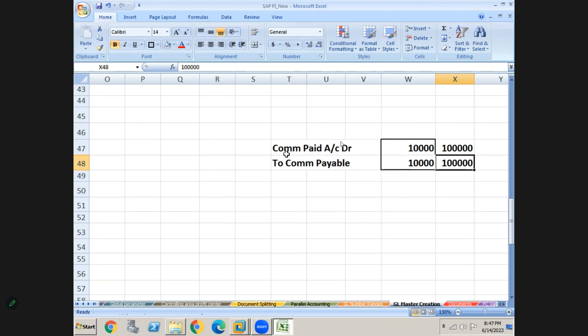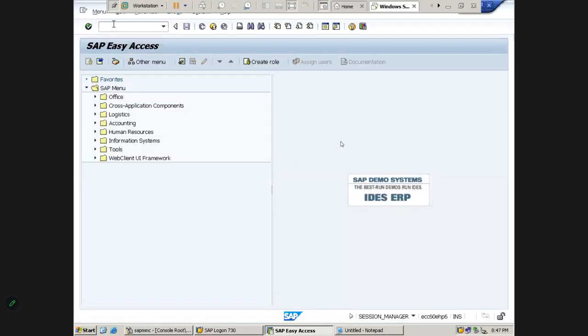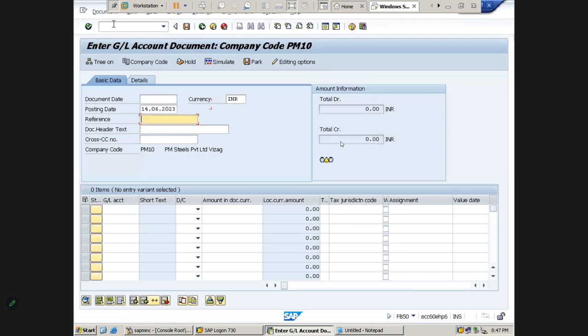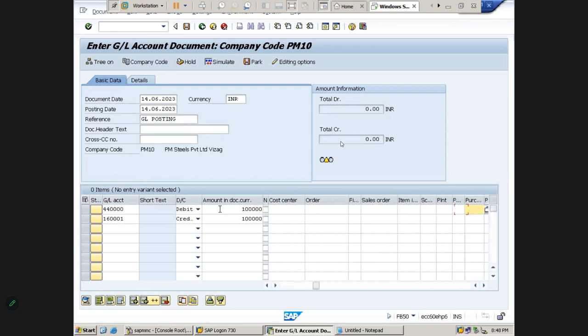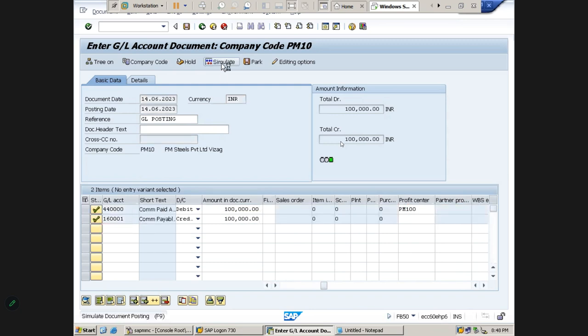Let's post one accounting entry. I want to post this. Okay, now you can go to FB50. Enter. Document date, posting date, and GL posting. I'm posting debit and credit, here commission paid, commission payable. The amount I want to post is 10,000, but by mistake I posted 1 lakh. Use tab for business area, tab, profit center, press enter on the keyboard, click on simulate, and post.